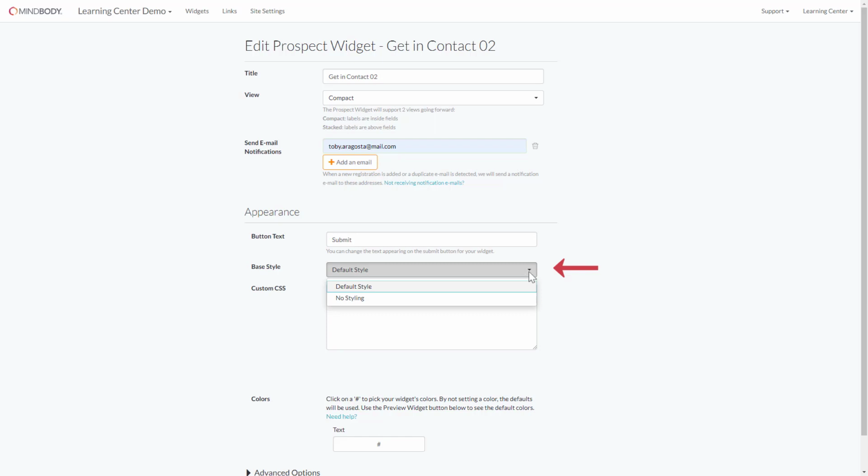The other option in base style is No Styling. This removes all styling from the widget and should only be selected when you or your developer wish to customize the widget with your own CSS code. The field below Base Style is where you or your developer can enter in the code to further customize your prospect widget and change things like font styles and border sizes. If you're not familiar with CSS coding language or don't have a developer, it's best to leave this field blank.